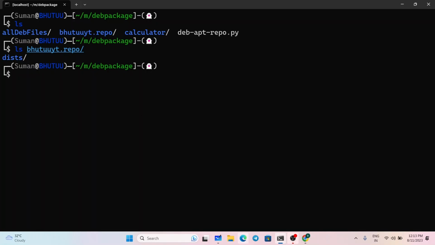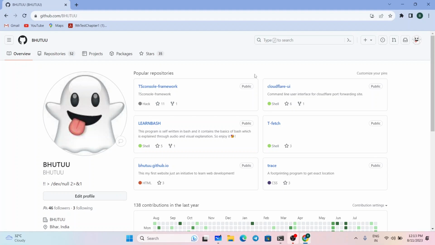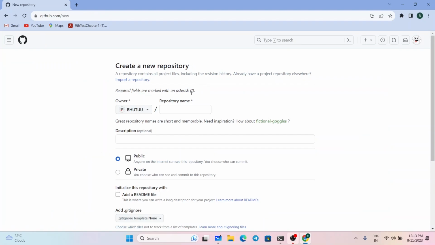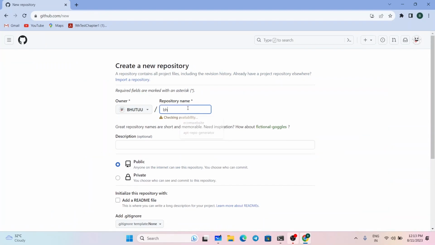Let's create a repository in GitHub also. So open GitHub, and we are going to create a repository. Just click on repository, or you can simply do it here also. Click on new. Give the name the same, BHUTUU dot repo. Demo app repository for YouTube.